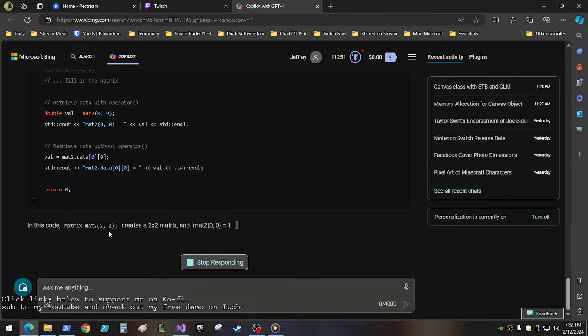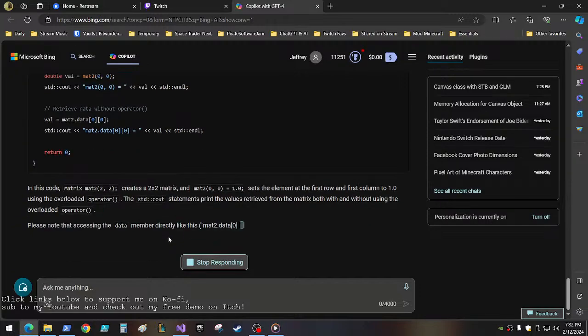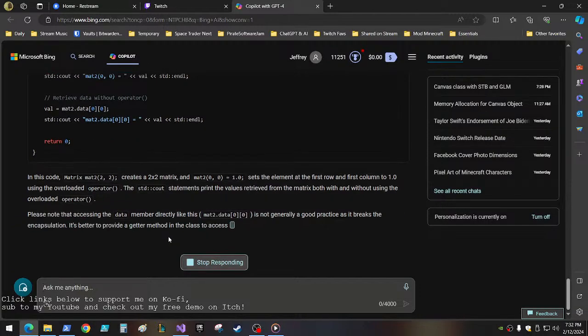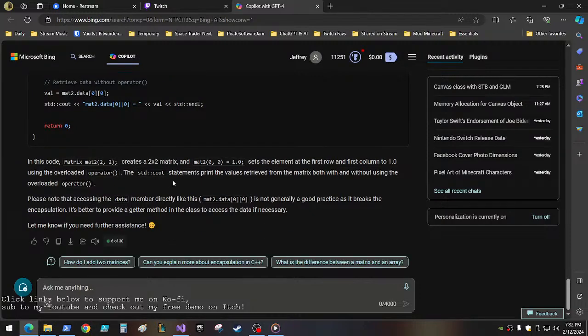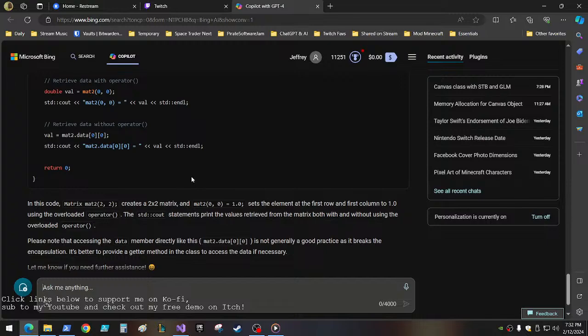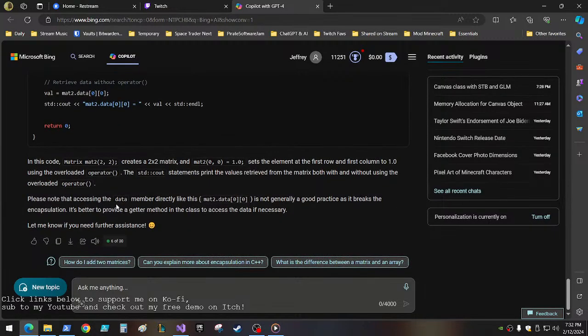In this code, matrix 2. Okay. Oh, I got you. That's fine. Please note that accessing the member directly is generally not a good practice as it breaks the encapsulation. Oh, I see. Okay. It's better to provide a getter method in the class to access the data if necessary.